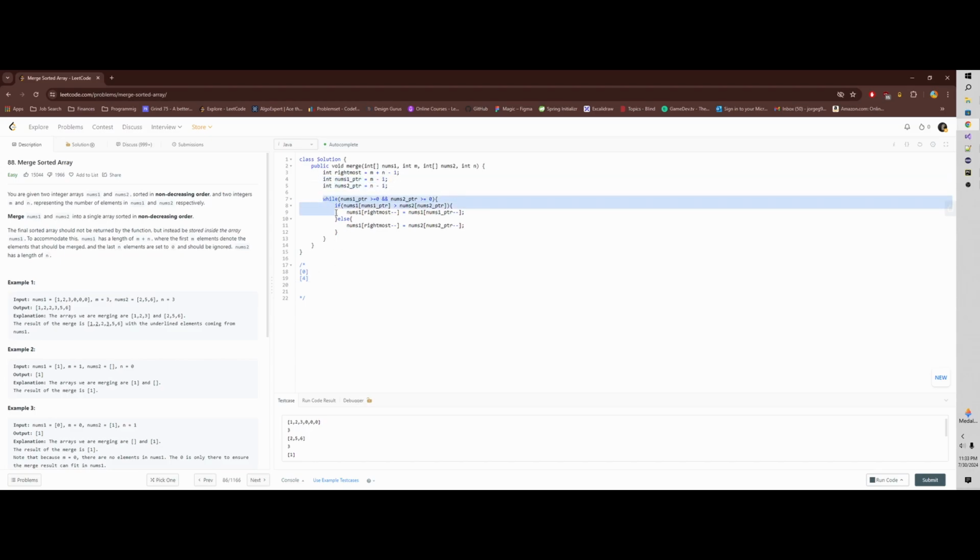And then it will not enter this while loop, but you still need to insert the element from nums2 into nums1. So for that, you need an additional while loop, that says if nums2 pointer is greater or equal to 0, then you're going to perform this insertion. And that should take care of that edge case.